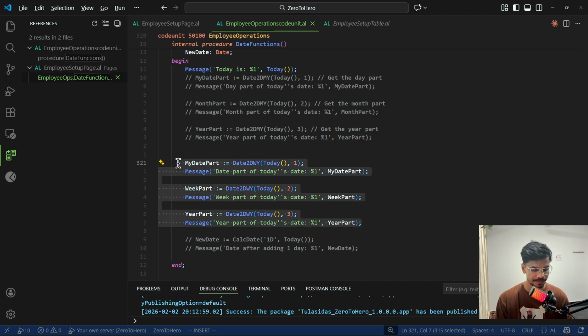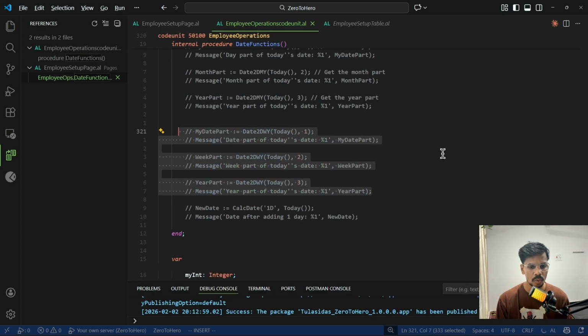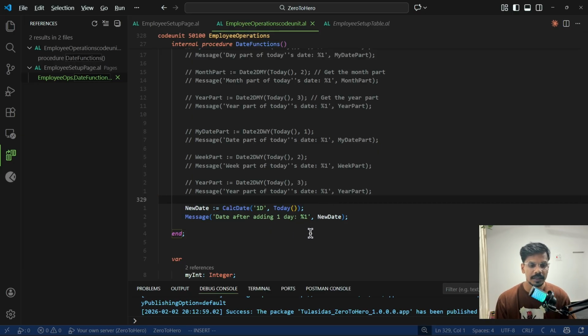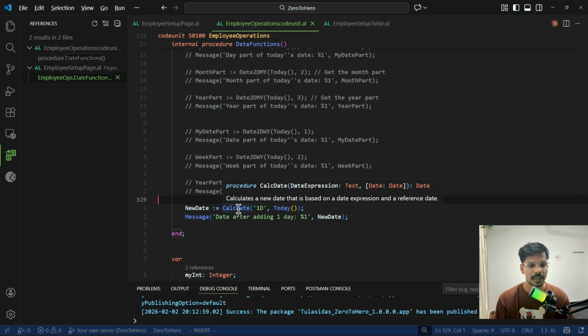So let me comment this particular code out, and uncomment this other code. Here you can see if you wanted to get some other date, or do some calculation, some addition or subtraction, or add weeks to today or some other date, you can use CalcDate. It calculates a new date that is based on a date expression and a reference date.